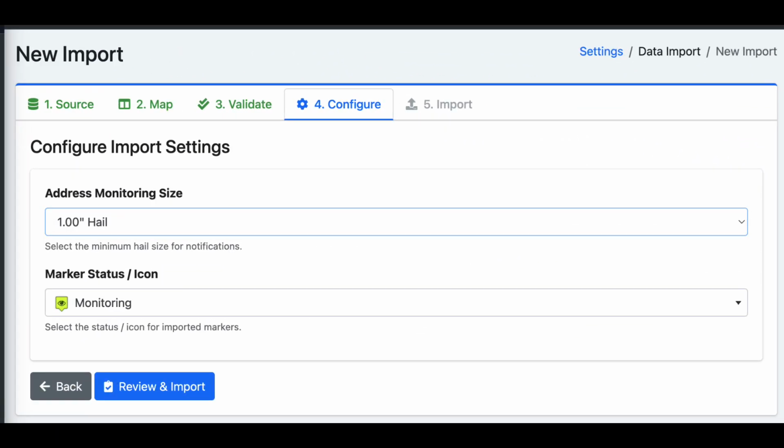Configure 2 settings. First, minimum hail size. I'll set this to 1 inch. That's the threshold that triggers an alert. Anything smaller than that we'll see on your map, but you won't get an email.